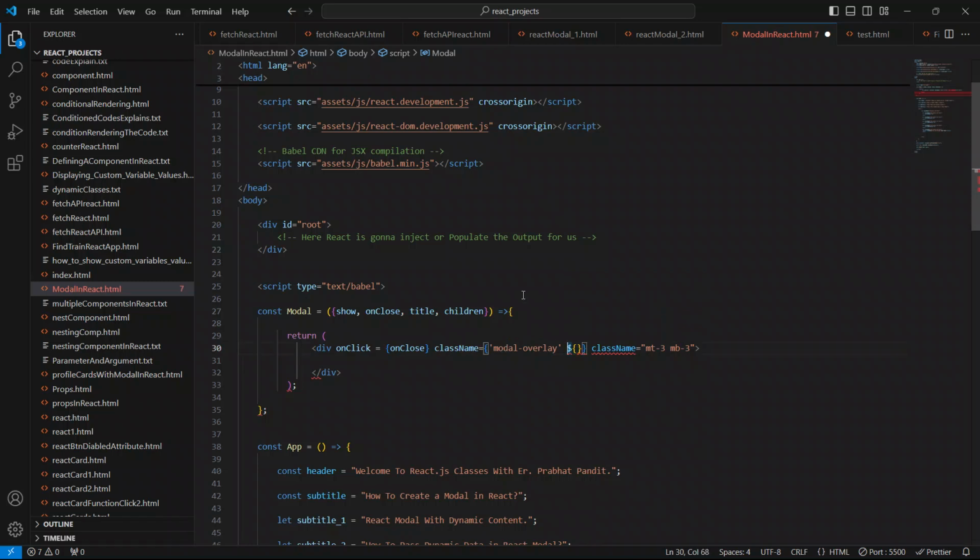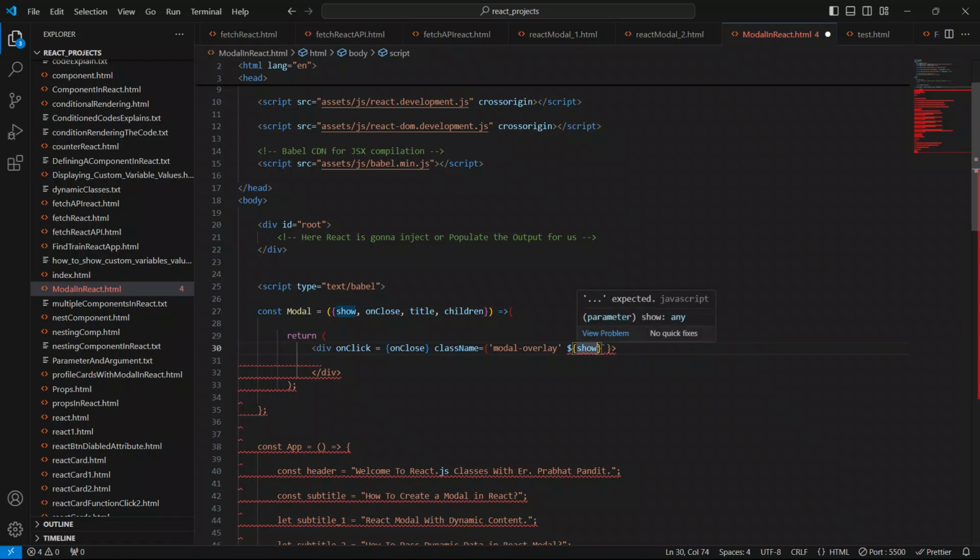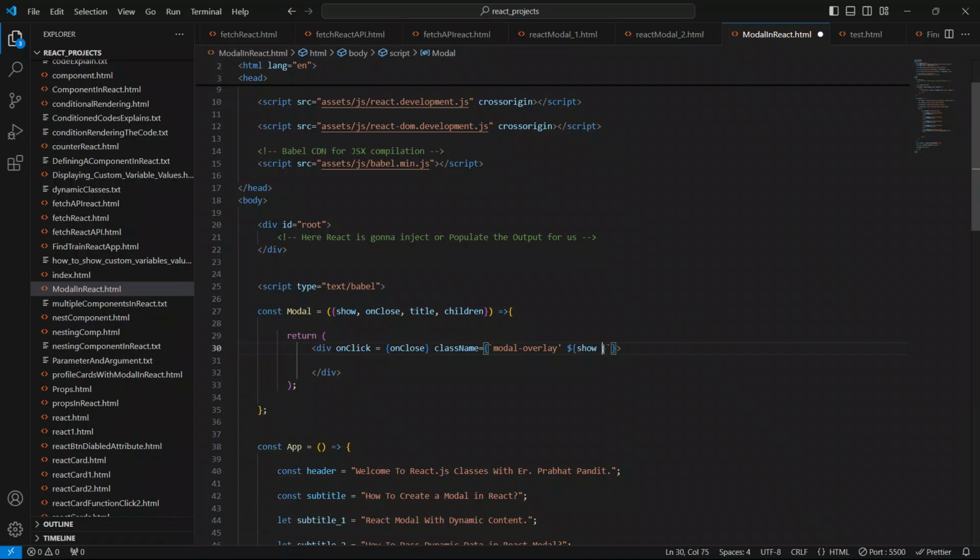I'll use this prop, show. If it is true, we will say like this. So use the backtick also. Is it backtick? No, we have to remove this. Remove these classes from here. It's not that backtick, the backtick is here. Yeah, now the error is gone.